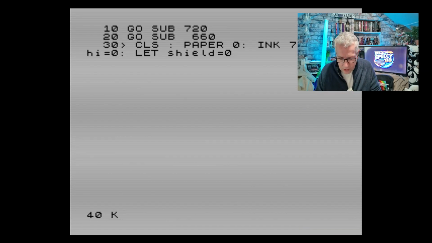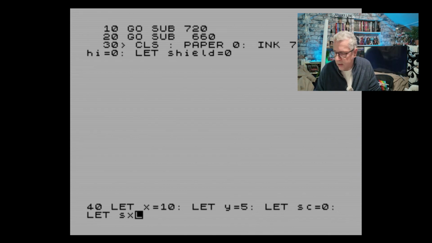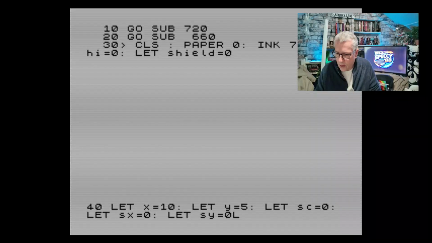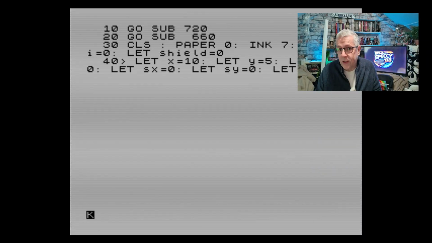So line 40, let's continue. So we've got LET x = 10. LET y = 5. LET SC = 0. LET SX = 0. LET SY = 0. LET DS = 0. So line 40, you will notice that there's quite a few zeros in the variables, some of which we may be using and we may not.